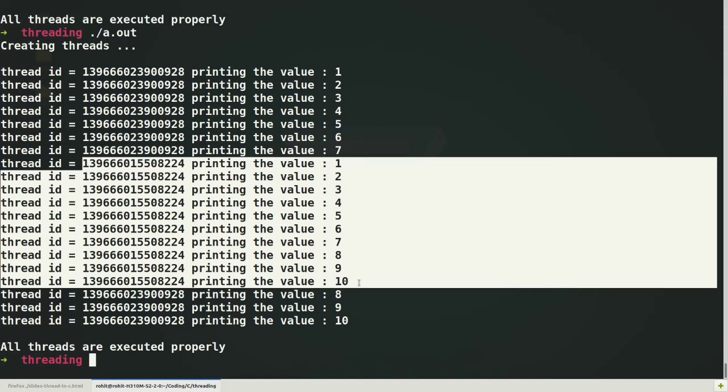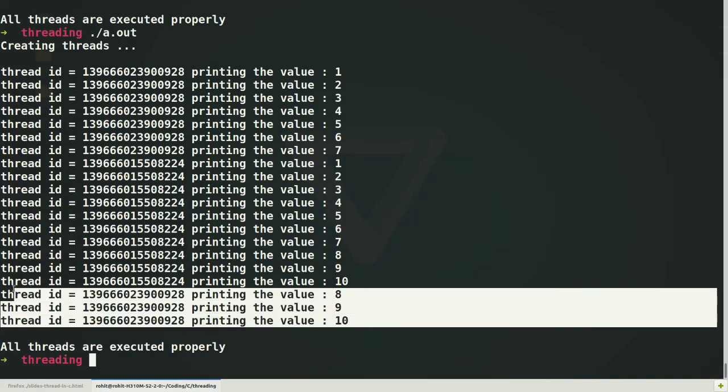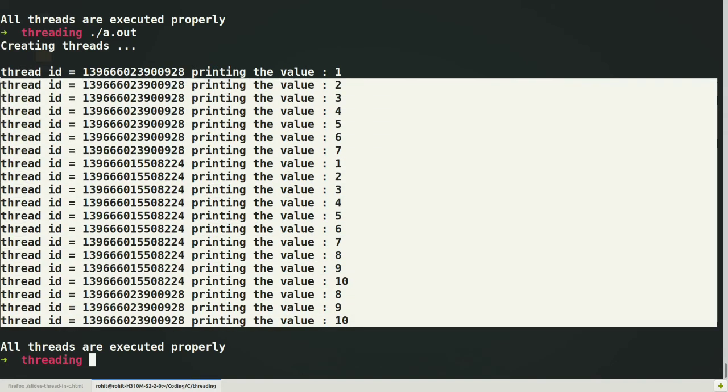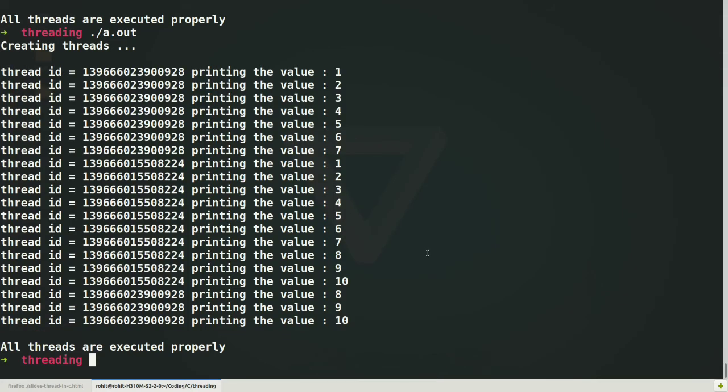So the other thread gets executed 1 to 10, and then the first thread completes its execution. Here you may see that whenever we do multiple threading, this happens parallelly. It totally depends on your system also. In most cases this will happen one by one, but no, it's not. As you may see, this is happening parallelly. So this is the simplest example of a thread.